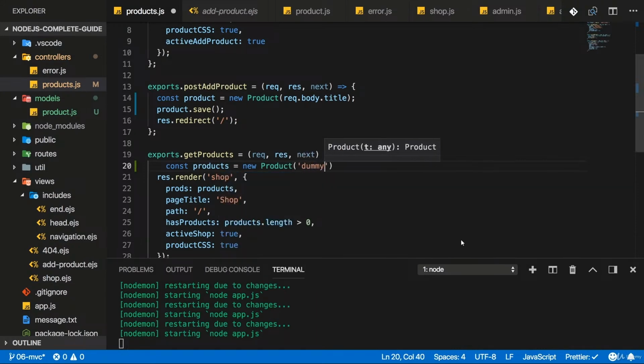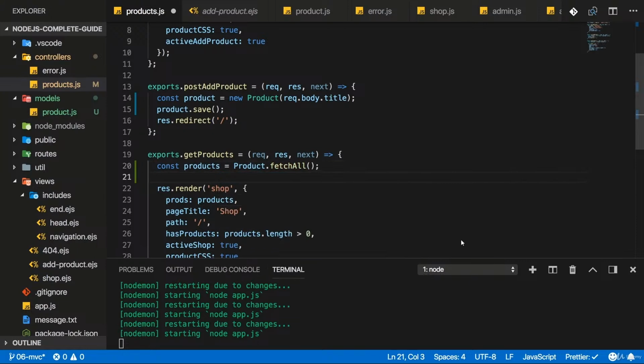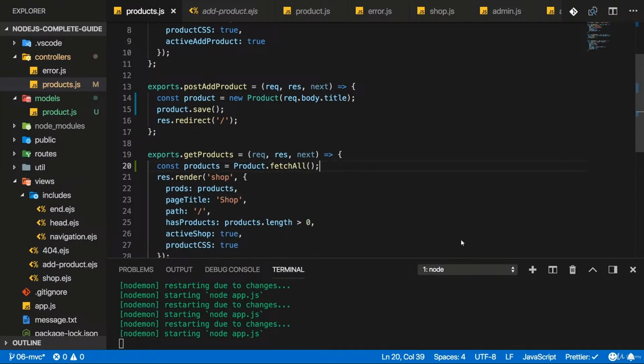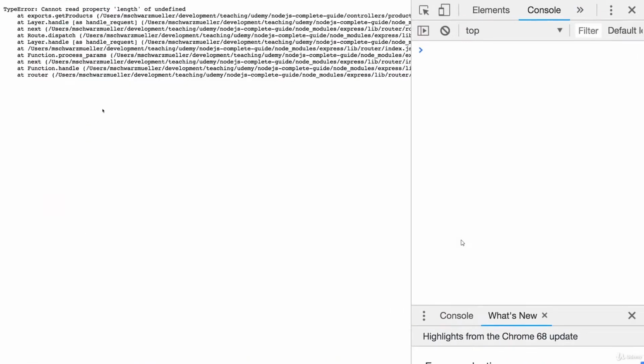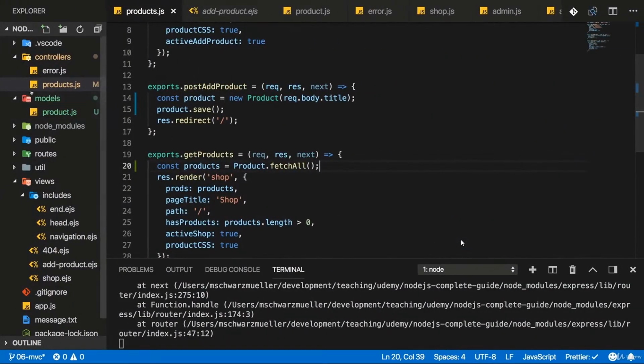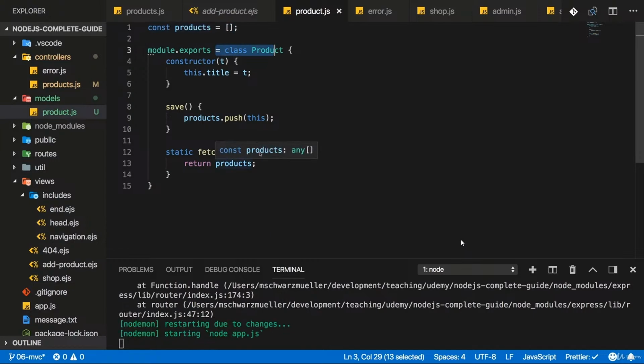Yeah, he doesn't need to do that because of the fetch all. Okay, that's the class fetch all. That's a static method that can be called without the need of instantiating a new object. Because that property doesn't exist anymore, I think. Yeah. Products. Oh, okay. Yeah, the array is not a local property of the product class, so it's its own instance.